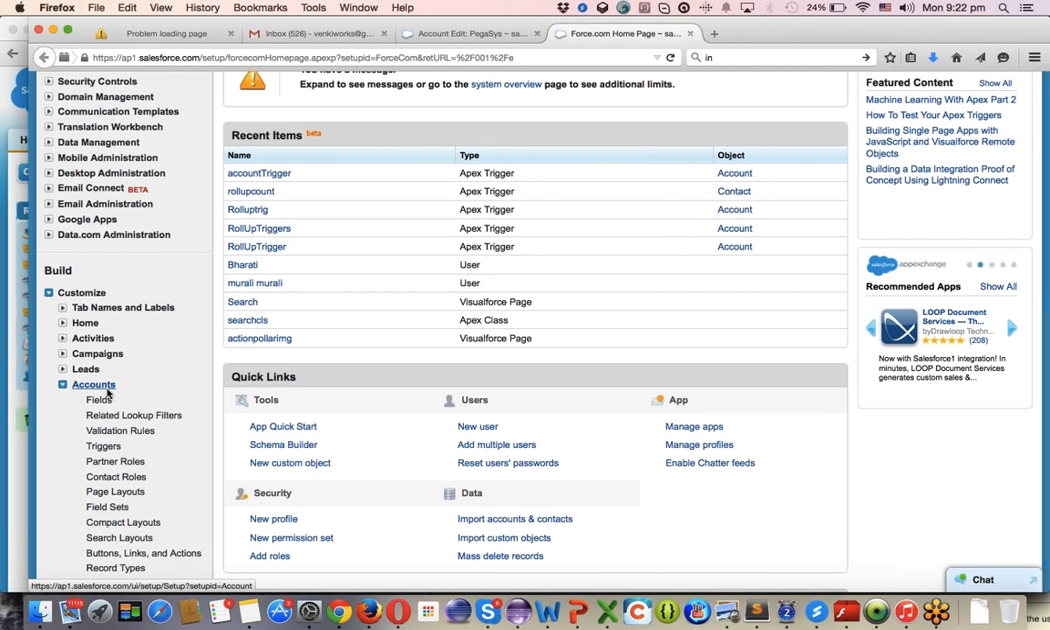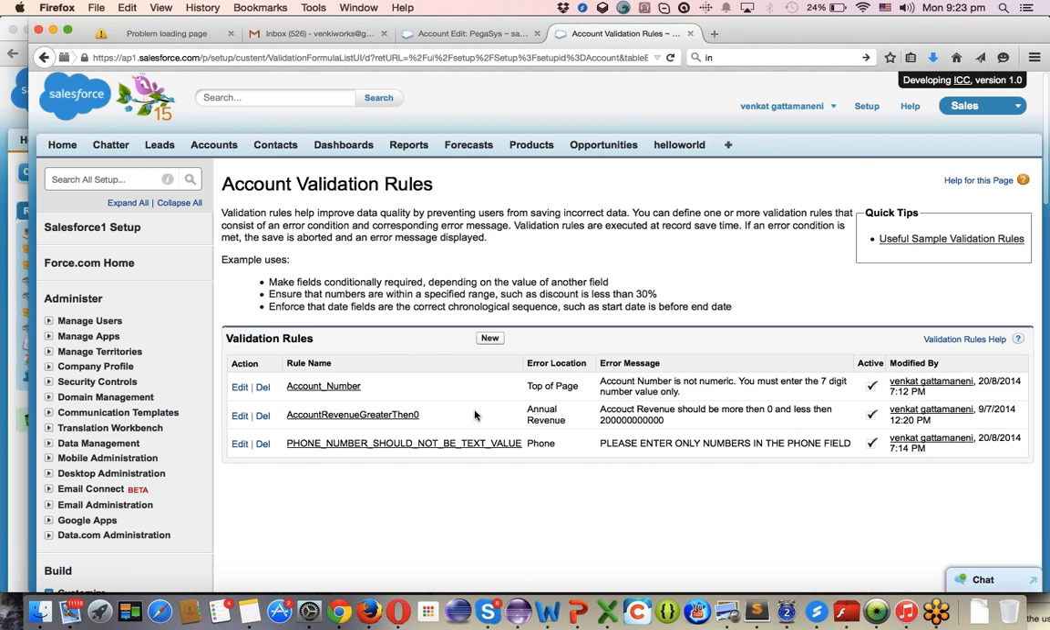So each and every object contains a lot of options to configure. Till now I have explained only the fields. Now I'm explaining about validation rules. Click on this. Now there are validation rules here, three validation rules. When I click on the last validation rule, the phone number field is required. This is the validation rule which is firing now.